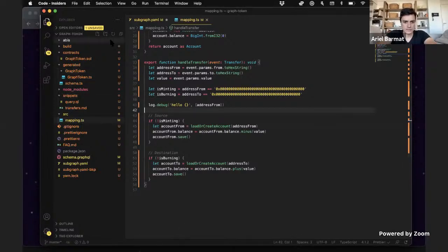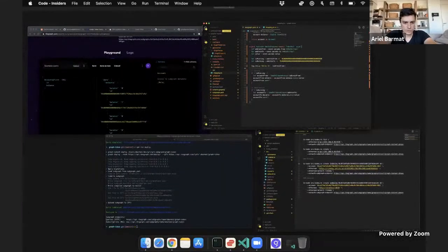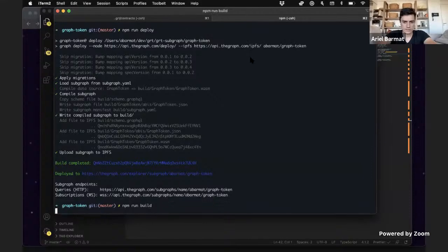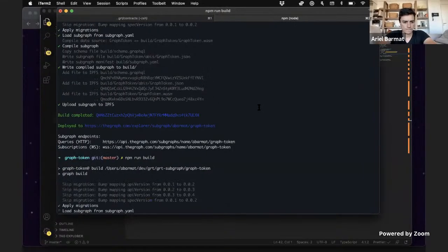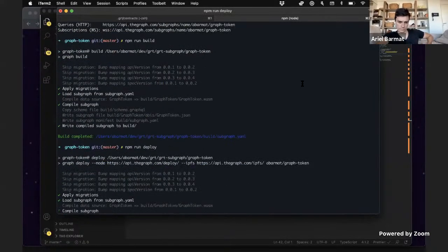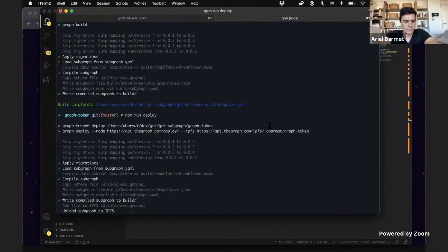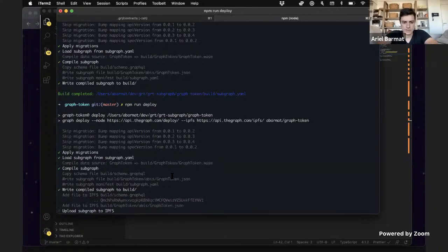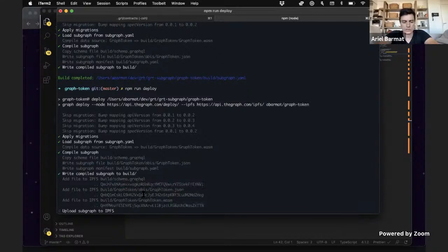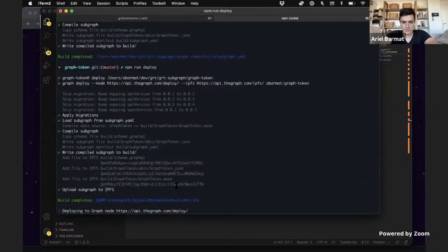So let's deploy the project again. It's going to generate the files. If the files change, the IPFS hash will be different because the content changed. So it will be a different subgraph. And now it's deploying.